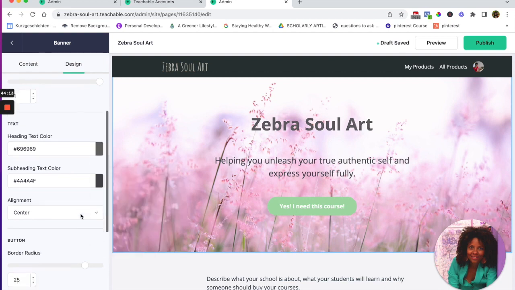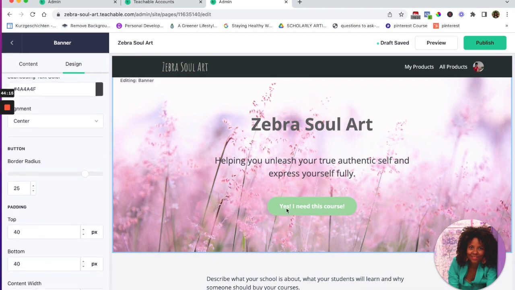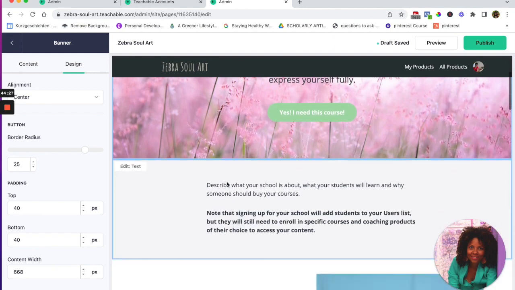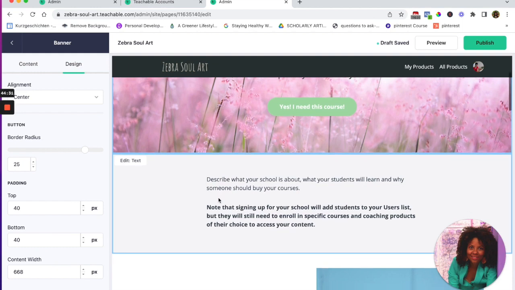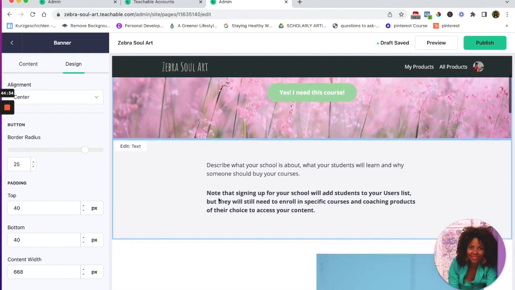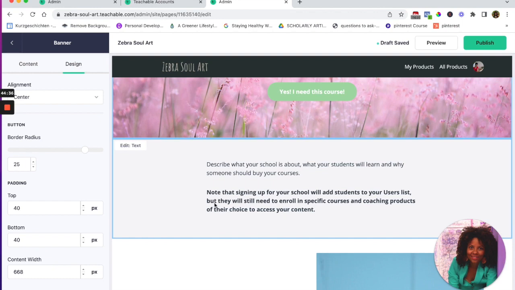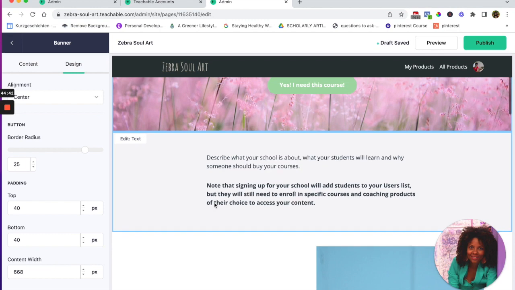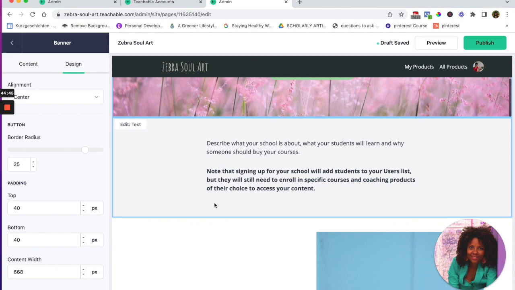Then the button color right now is white. The text, I think it's okay because it's not the same as my title and the subtitle. Then everything is very intuitive. It's telling us, describe what your school is about, what your students will learn, and why someone should buy your courses. Note that signing up for your school will add students to your users list, but they will still need to enroll in specific courses and coaching products of their choice to access your content.